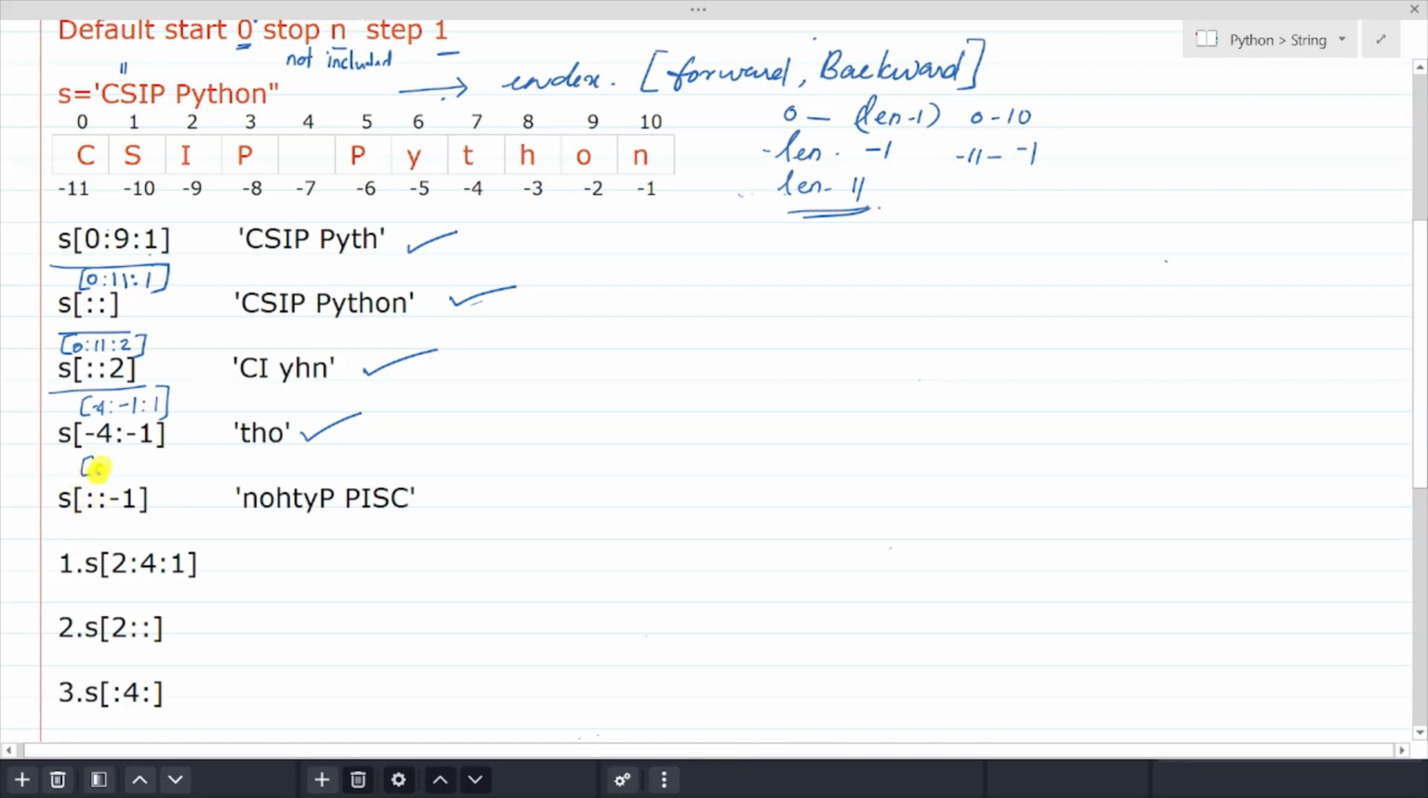Next one, colon colon -1. So 0, 11, step -1. Step is a minus value, which means we are taking the string in reverse order. 0 to 10, but taking the string in reverse order, we will get the reverse of our original string.